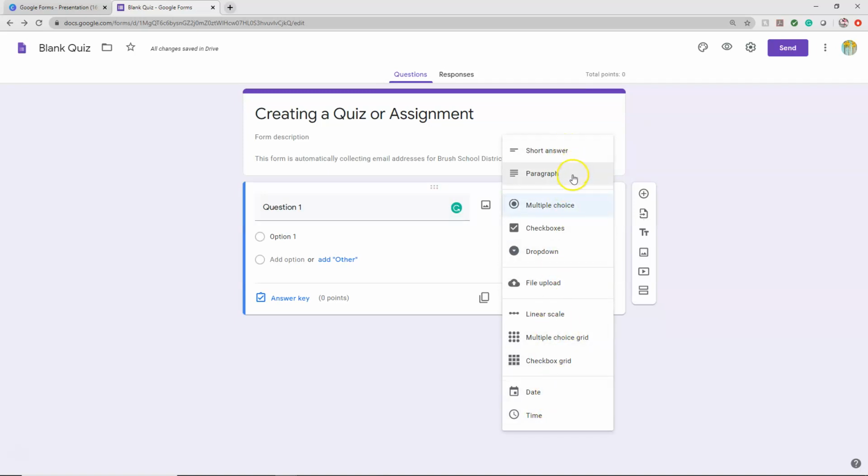There are several different types of questions you can ask. You can do short answer, paragraph, multiple choice, checkbox, drop down. Drop down is really good for vocabulary. You can have them do a file upload. Let's say you wanted them to turn in a picture that they had to hand draw. They could take a picture of their picture and turn it in digitally. They can do a linear scale, multiple choice grid, checkbox. These are more for opinion questions versus this section is more for auto grading.